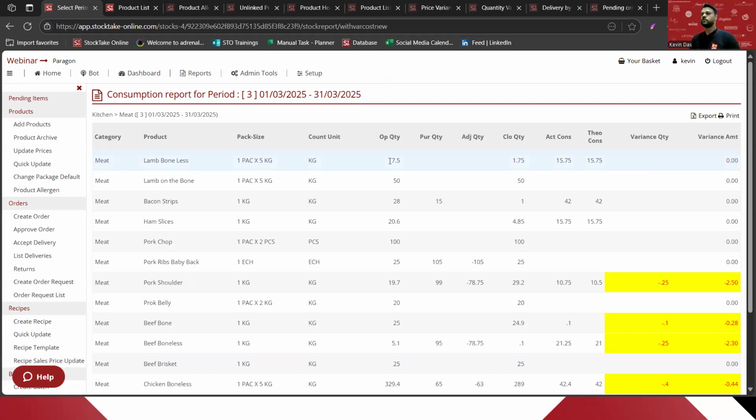So over here, it shows us the opening stock in the third period. This is the closing stock for the second period, which is 17.5. We didn't purchase anything. We have no adjusting quantities.